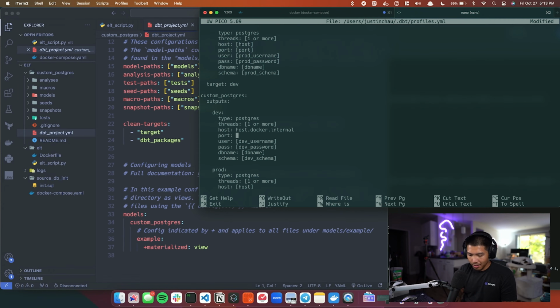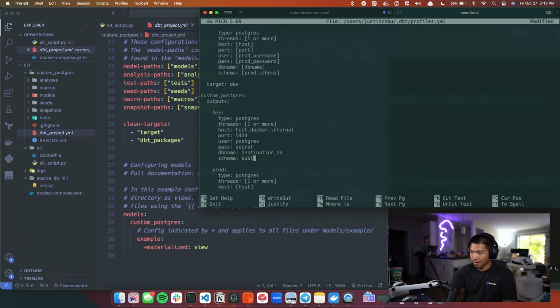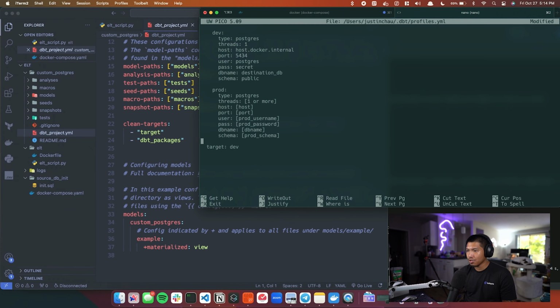For the port here, this is going to be 5434, I'm pretty sure, for the destination. For the user, we're going to change this over to Postgres. For the password, we're going to change this over to secret. DB name will be destination_DB. And then I forget what I actually put for the schema here. Schema should be public. And then I forgot to fill out the threads here. So let's change this to 1. All right, cool. And the target here is going to be dev. So obviously make sure that says it. By default, it should just target the dev profile.